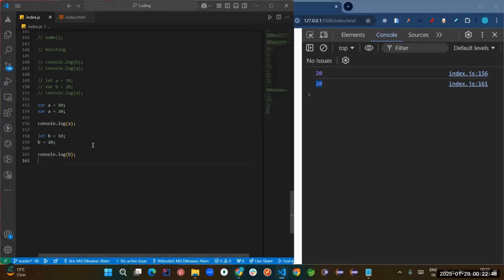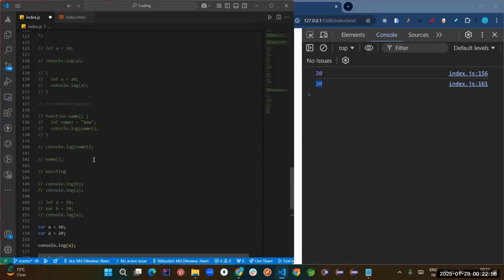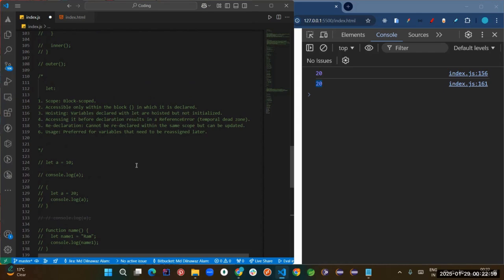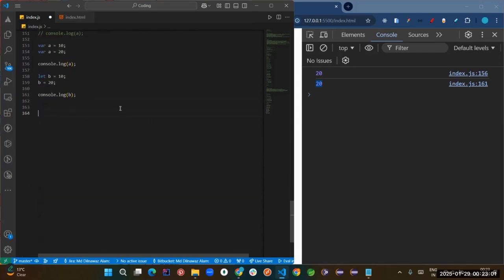So in case of let, we cannot redeclare the same variable with let. After that, we can use this, preferred for variables that need to be reassigned later. And it is mostly used in real-time development, because we can update it, but we cannot declare a same-name variable again and again. So it is a safe method. That's why we prefer let more than var. So yeah, now we will go with some code snippets.